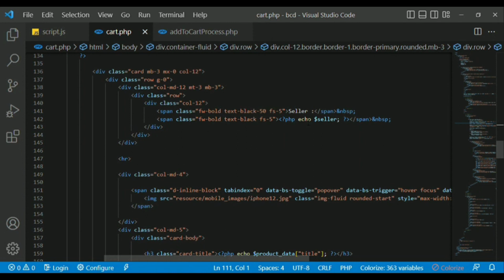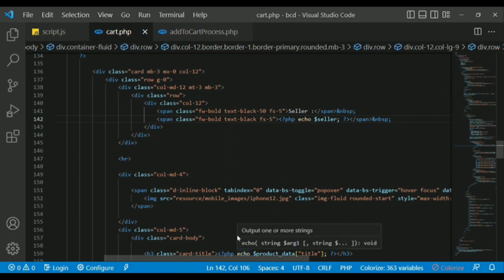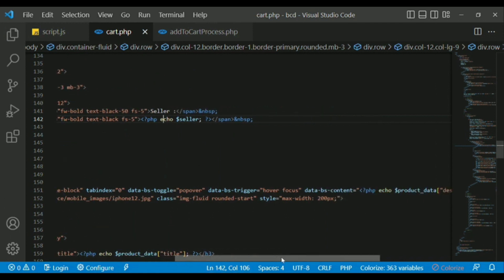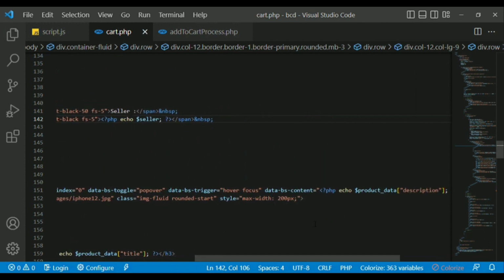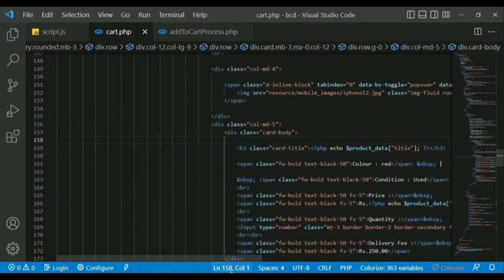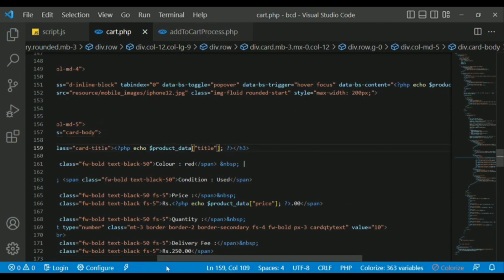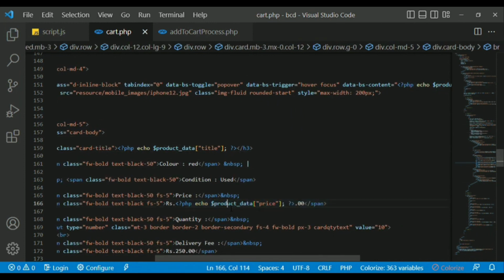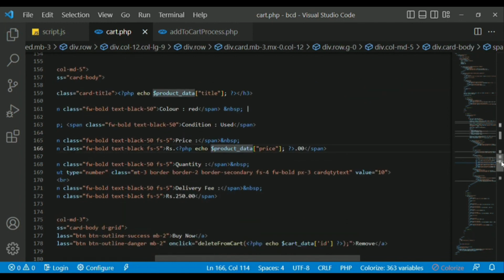There are a few key points within this page. Here we are displaying the seller name. We are echoing the seller from the user database. We have inner joined the product with our user, and down below we have also taken the product data as a fetch array, and we are displaying the data from the database. We are also displaying the title, the price, the quantity, everything taken from a fetch array.